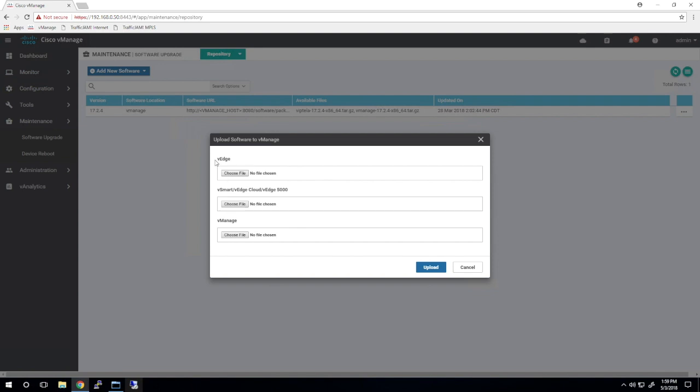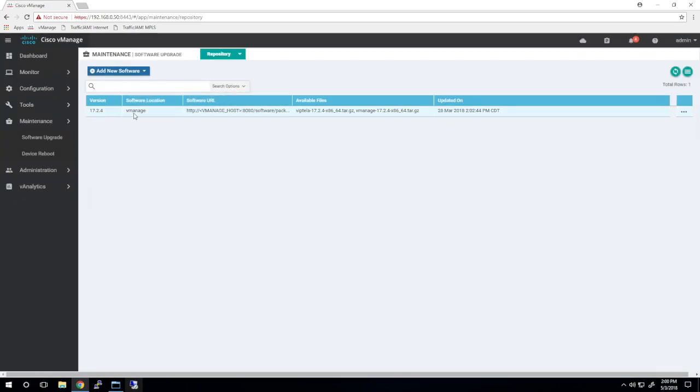There are three different file types: one for vManage, one for the vSmart, which is also the vEdge Cloud version, and the new vEdge 5000 router will have another version of code. So you'll have to download each version of code depending on what you're trying to update. Once you upload those, they will show up here in the repository. You can see that 17.2.4 is uploaded locally to the repository, and I did that back in March.